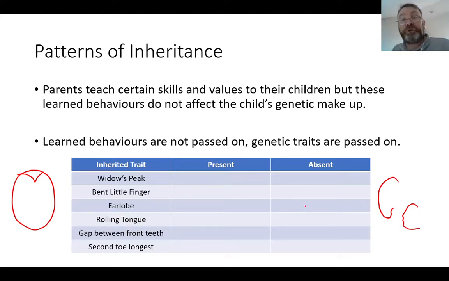Being able to roll your tongue, we checked that a few minutes ago. Can you roll your tongue? Can you turn the sides of your tongue upwards into a U shape? If you can, tick the present box. If you can't, tick the absent. A gap between your front teeth. Do you have a decent gap between your front teeth? Because that gap, again, believe it or not, is controlled by genes.